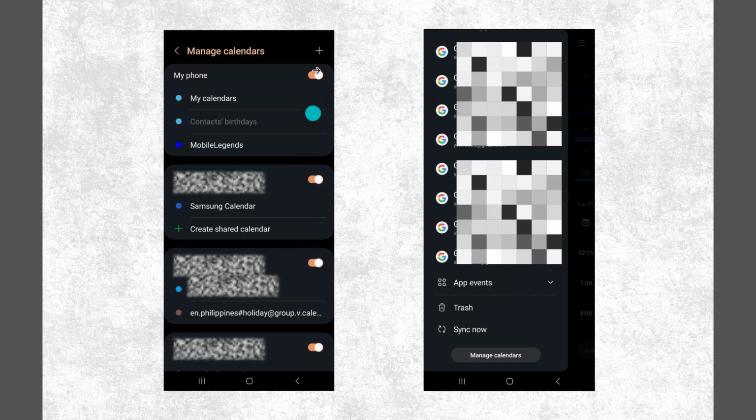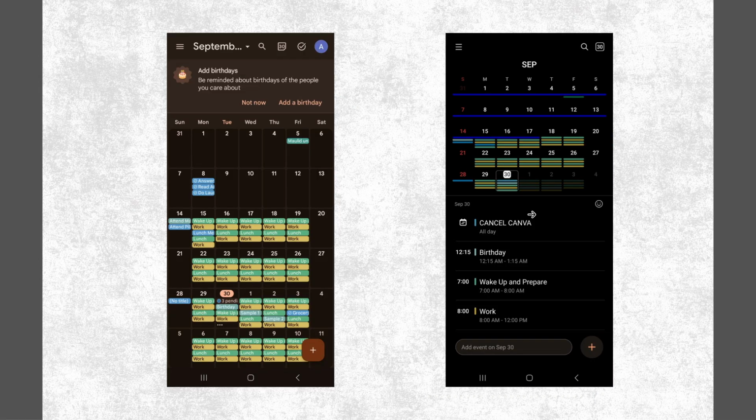You've successfully synced your Google Calendar with your Samsung Calendar. By following these steps, you ensure that all your important events, meetings, and reminders are available at a glance, no matter which calendar you're looking at.